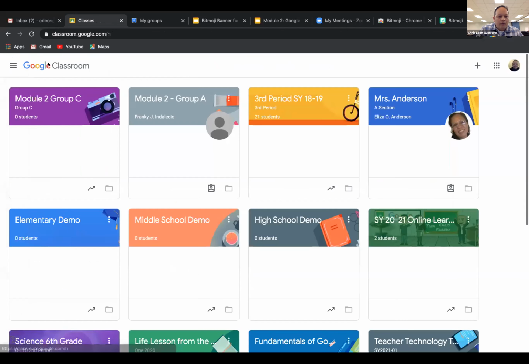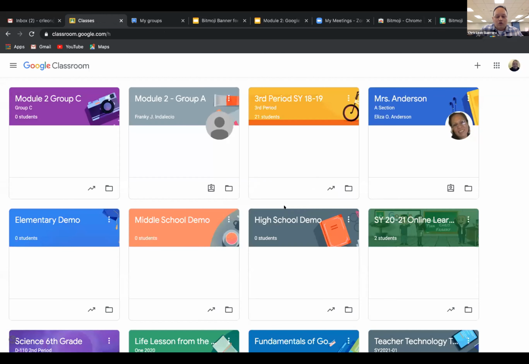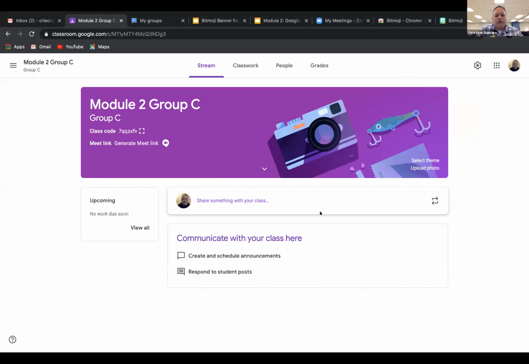I'm going to go back to my home page, which is the classes. When you click on this under join class, that's where you can enter that class code that popped up. If you input the class code, then you'll be in the class. Please protect that class code because you also don't want people joining your class that you don't want in your class. So I'm going to go back to the one I created.